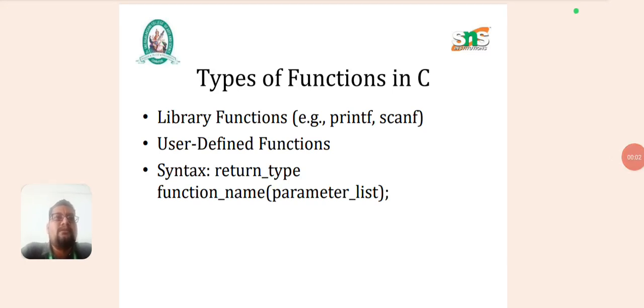Good morning. Today I am going to talk about types of functions in C language. Library functions, user-defined functions, and syntax for functions are return type, function name, and a parameter list. The parameter can be empty or we can send values in it. So these are the basics for functions in C.